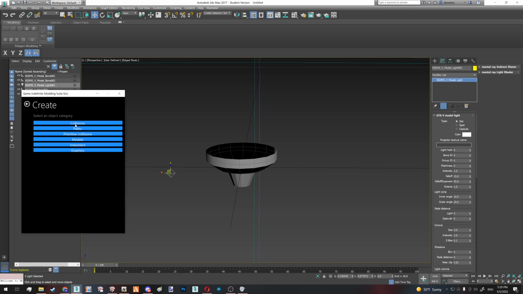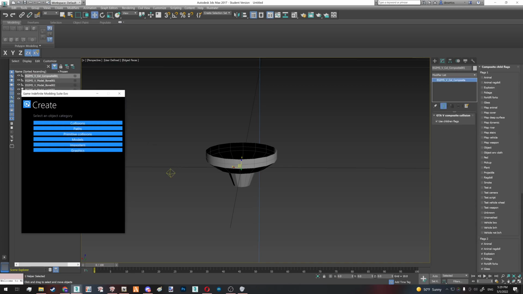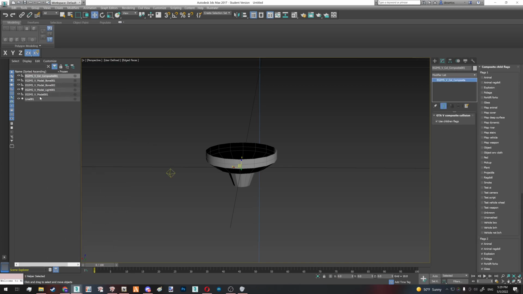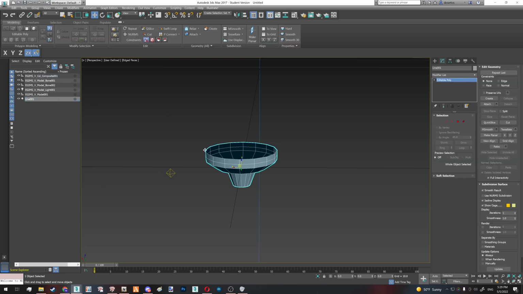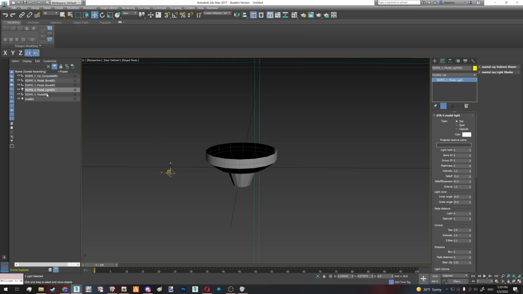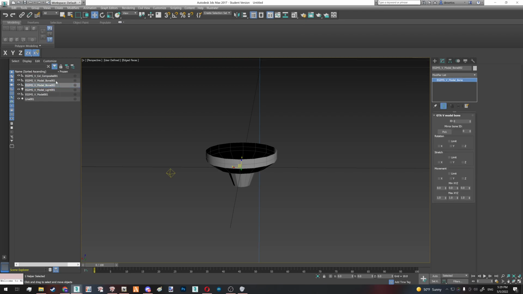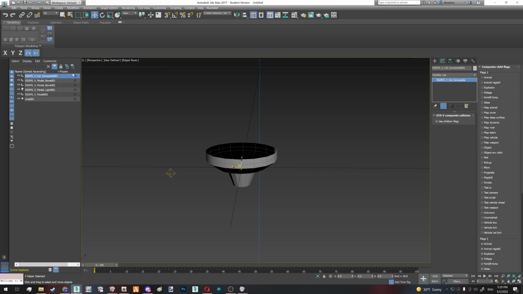You would also have to create collisions, a composite collision here. So this is what we have in our scene at the moment: one geometry, light source, model, two bones that are the same for now, and composite collision. Now let's work with them, create a proper hierarchy, and rename all this stuff.